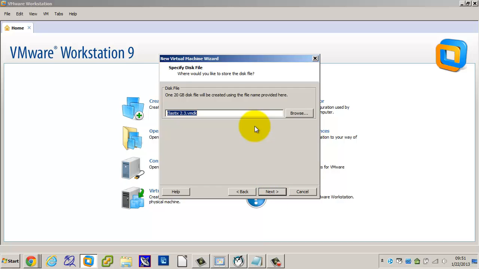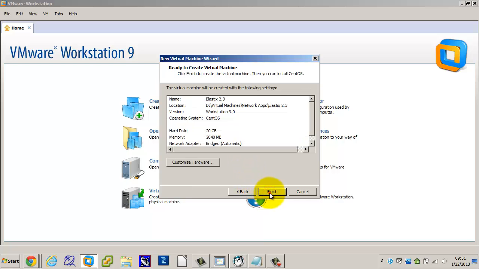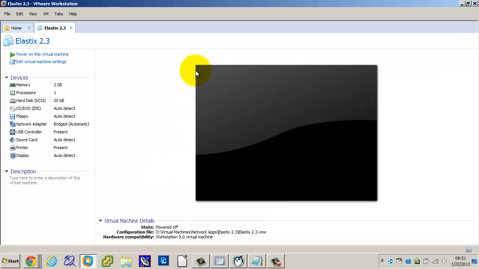What you can call the virtual drive, the default name is fine. I click Next, and now I'm done. I built the machine. Here's the computer. Here's the systems, the options I chose for the system.